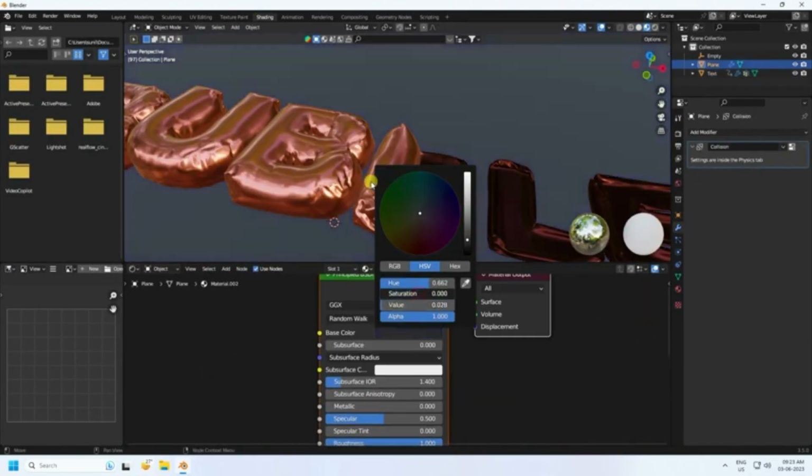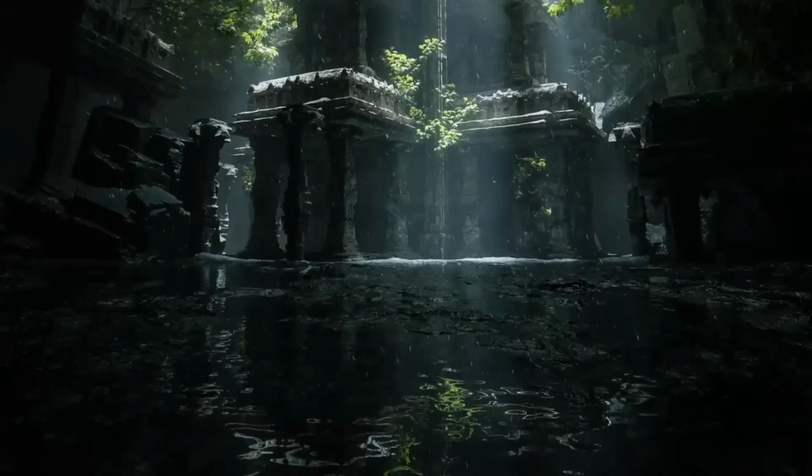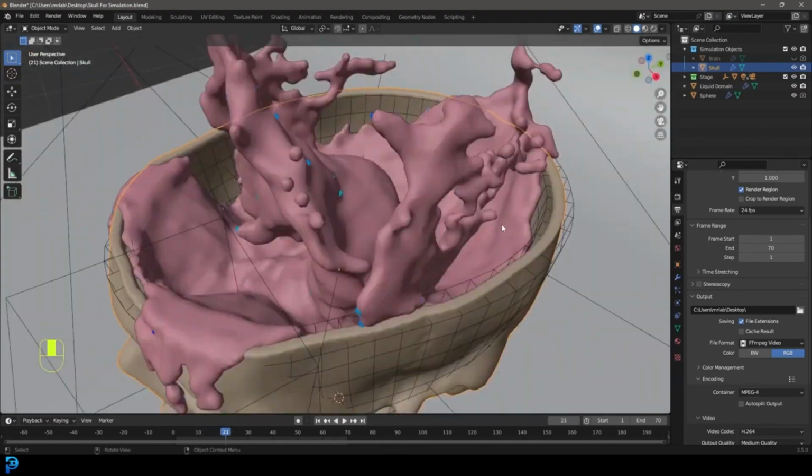So there you have it, 4 amazing tutorials to help you become a Blender Pro in 2023. With these tutorials, you can learn everything you need to know to create stunning visuals with Blender.